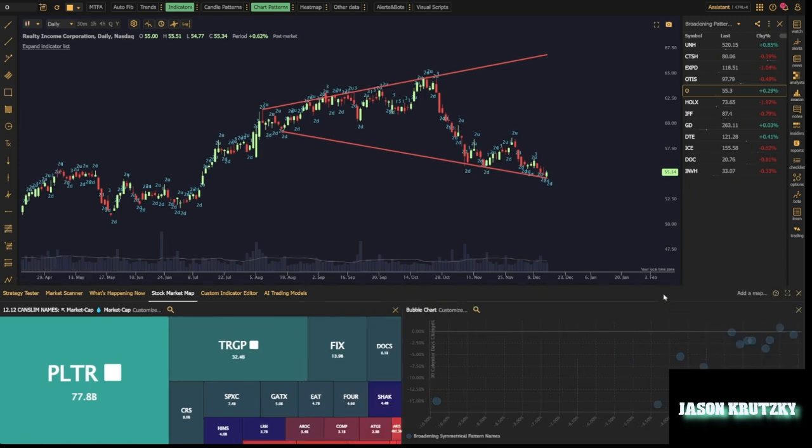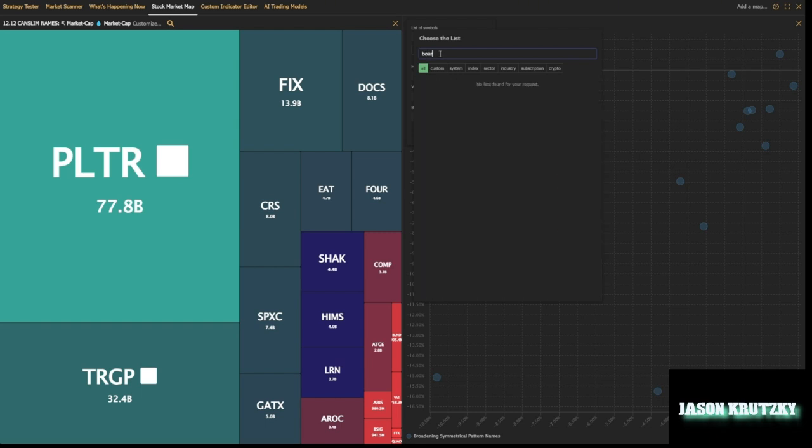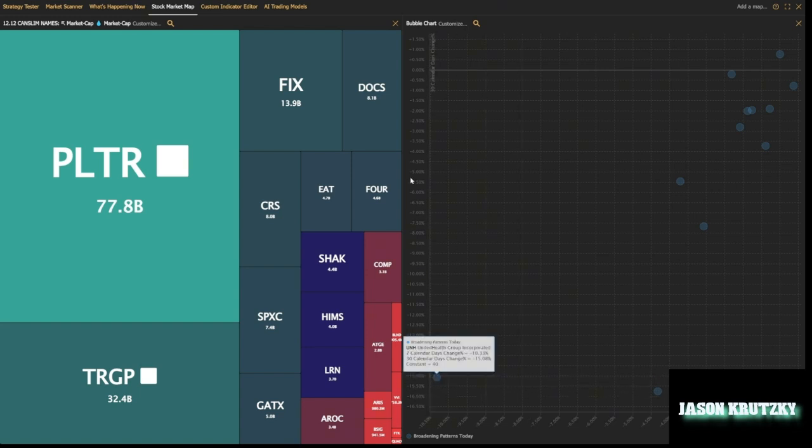So if I open up the stock market map, there are 2 types of maps. You've got tile maps. You guys are probably familiar with these, kind of like the heat map style. And then we've got bubble maps. And for each of these types of maps, if you click on the title here, you can choose to load in a watch list. So if I type in broadening patterns today, and say apply, it's going to load up those names that are meeting that broadening pattern criteria, but as a bubble map. And so this axis measures 7-day change. The farther along the right-hand side of the axis, the more a name has moved in the past 7 days. And then this axis represents the 30-day change.